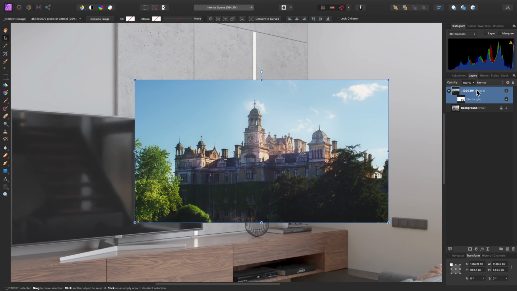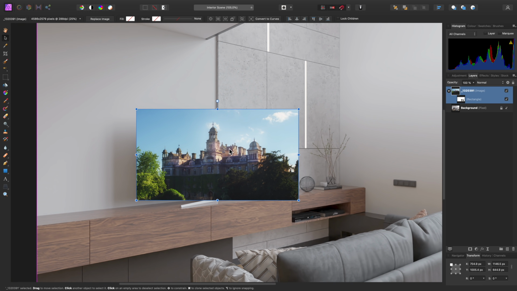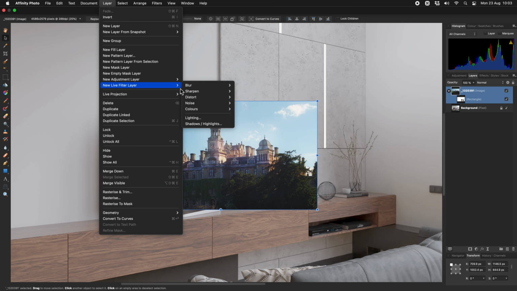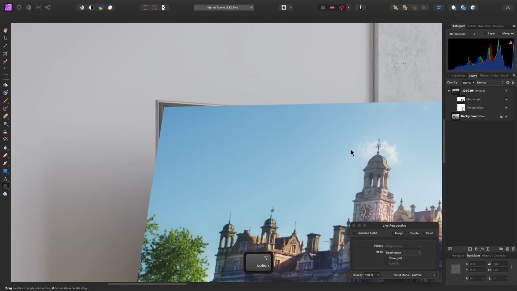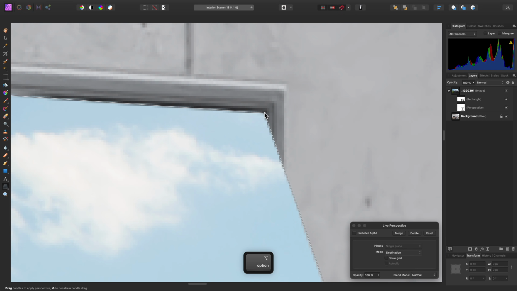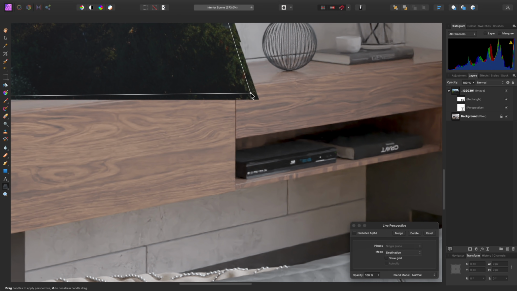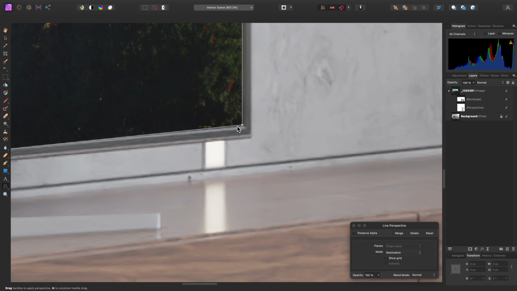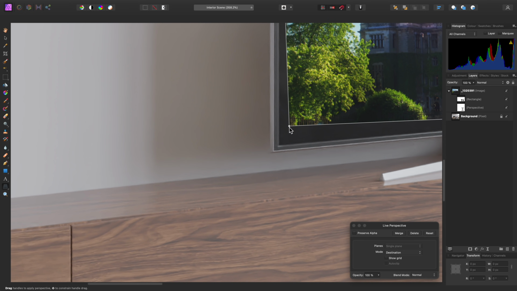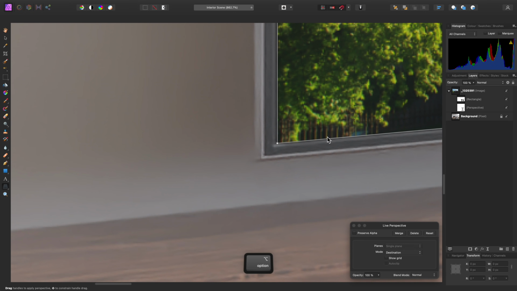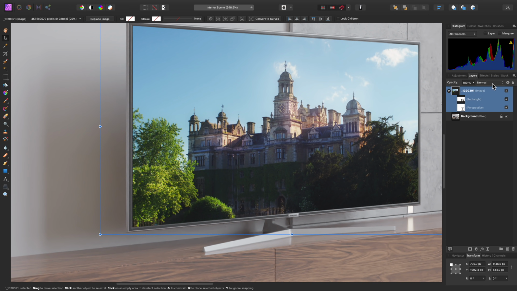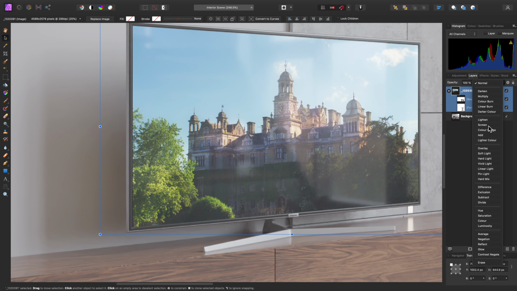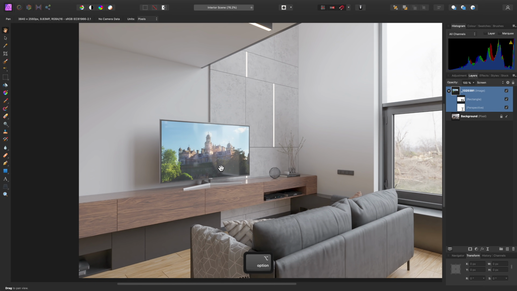Then, as before, I'll select the image layer, reposition it, add a live perspective filter, place the image into perspective just by click dragging on the 4 corner nodes again. Close the dialog. I can use Escape to do this quickly. Then select the image layer, set the blend mode to screen, and there we go. We've put our image into perspective.